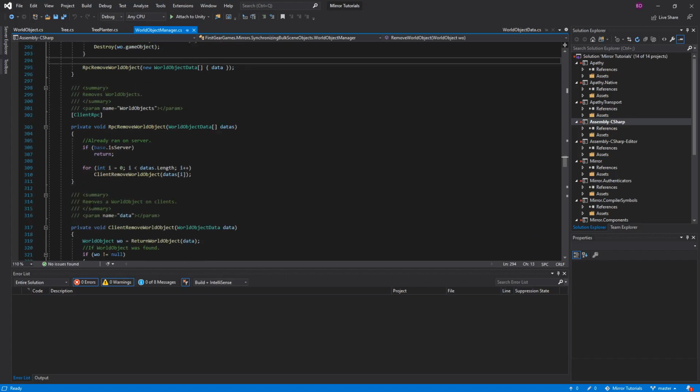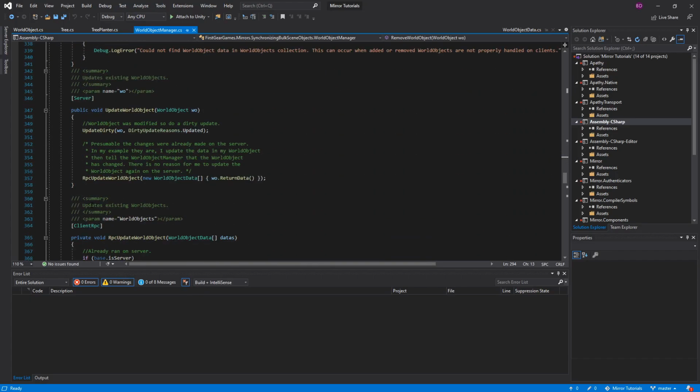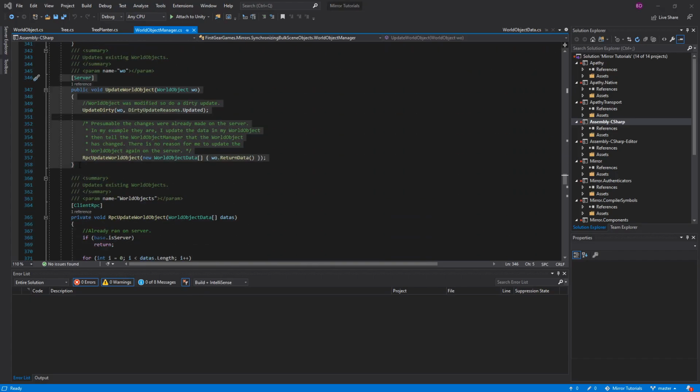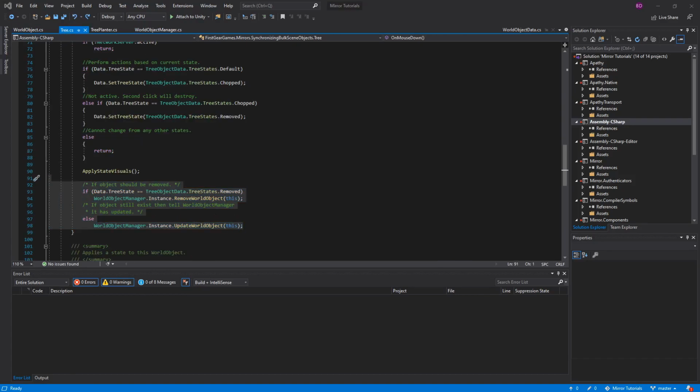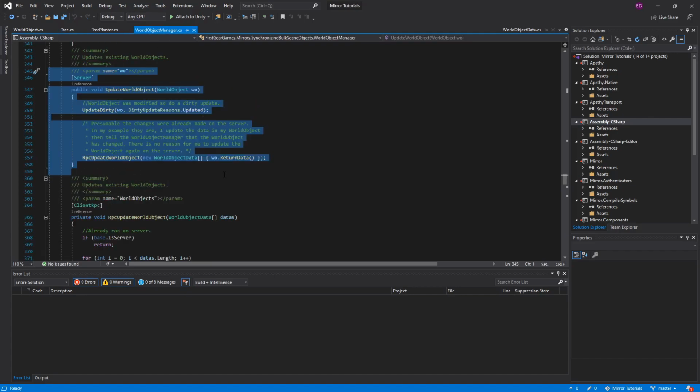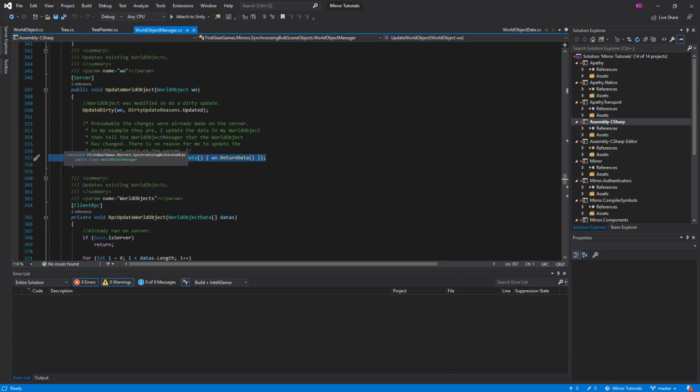As you may have figured, the next is update world object. Anytime you change data on a world object, you should call update world object, as I demonstrated earlier in the tree class. And of course, like the other World Object Manager methods, whenever you update a world object and call this method, it is also synchronized to clients.